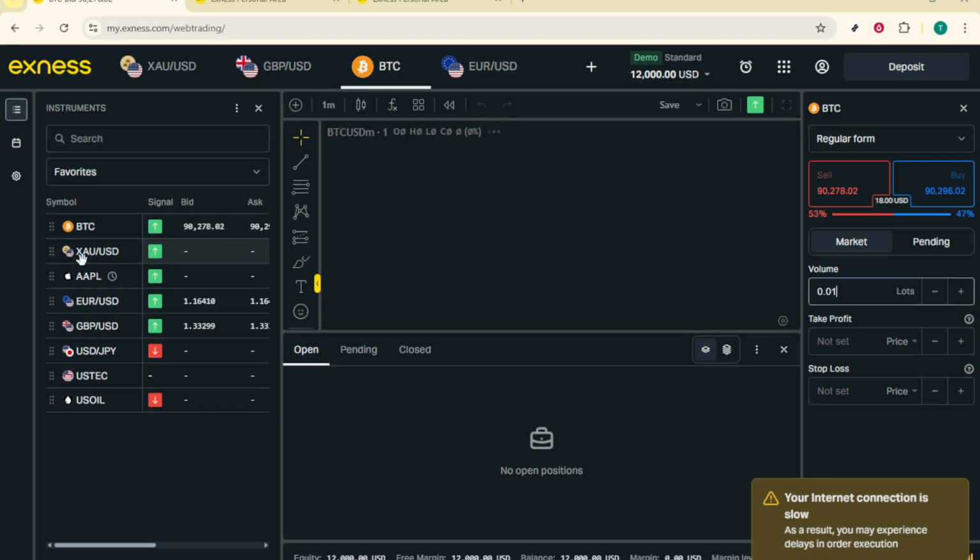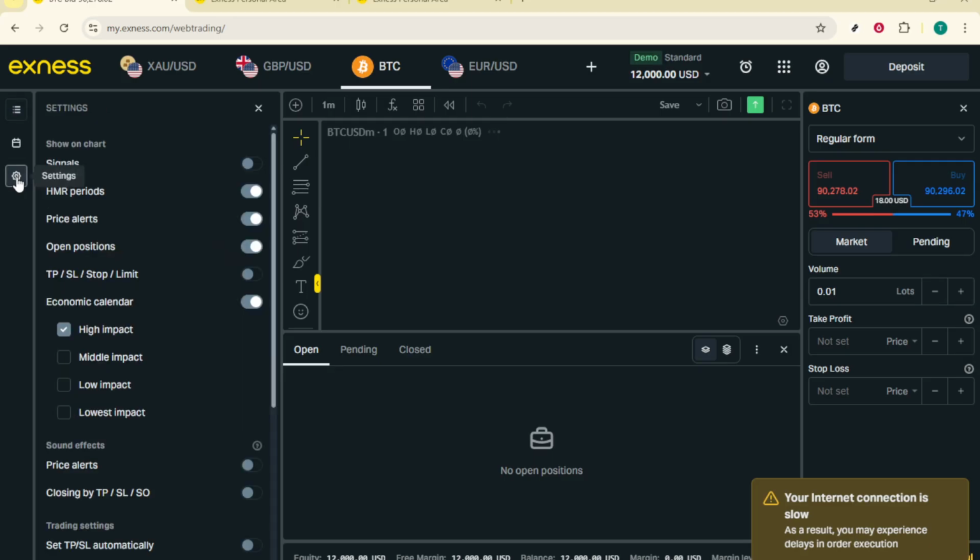Next, head into the account settings. On the web, click Account Settings. In the app, tap on the account to open its details. Look for the Leverage or Change Leverage option. This is where you control the leverage level applied to that account.